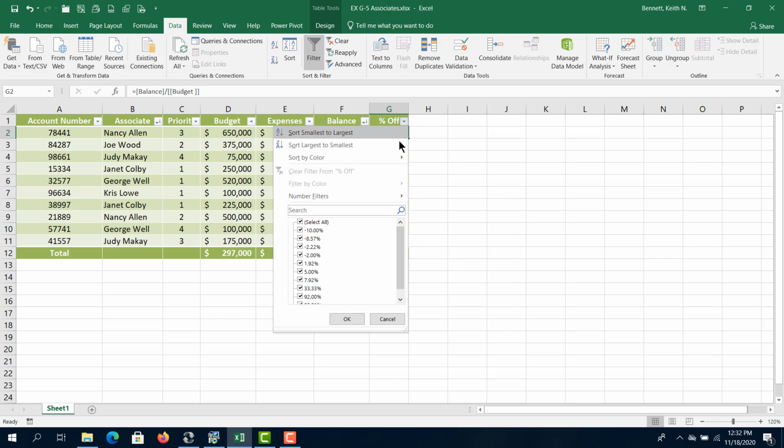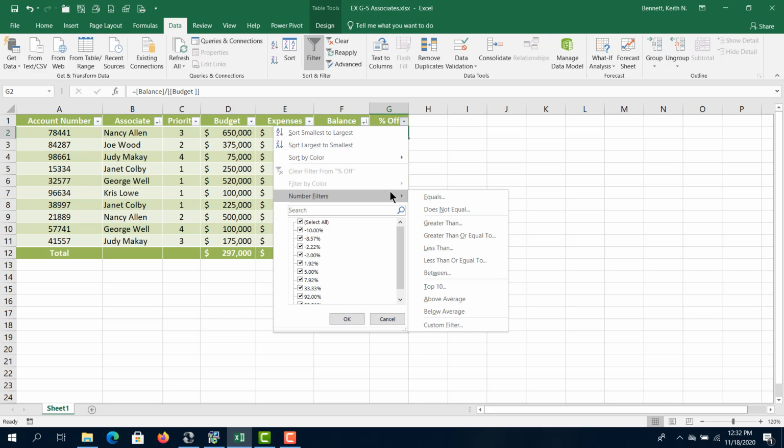And then I want to come back here again, and let's look at some of these other options. If you're looking for something that's less than or less than or equal to, or if you want to find something that's between a specific range of numbers. Now, top 10, all of these would be in the top 10 because we've got 10 records, so that one wouldn't do us anything.